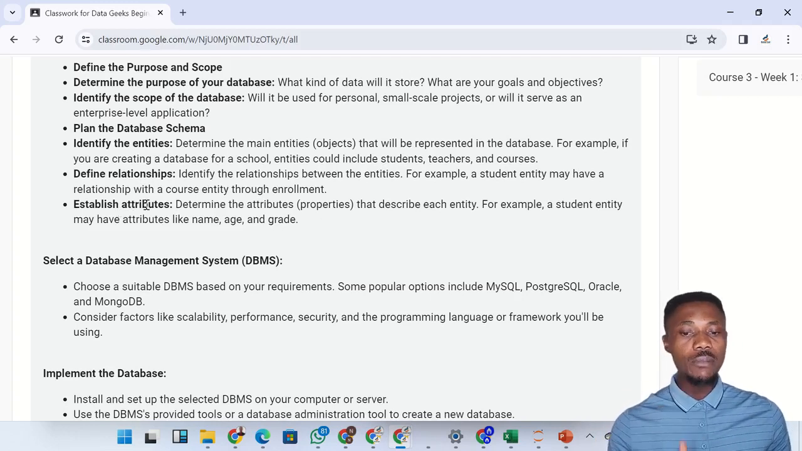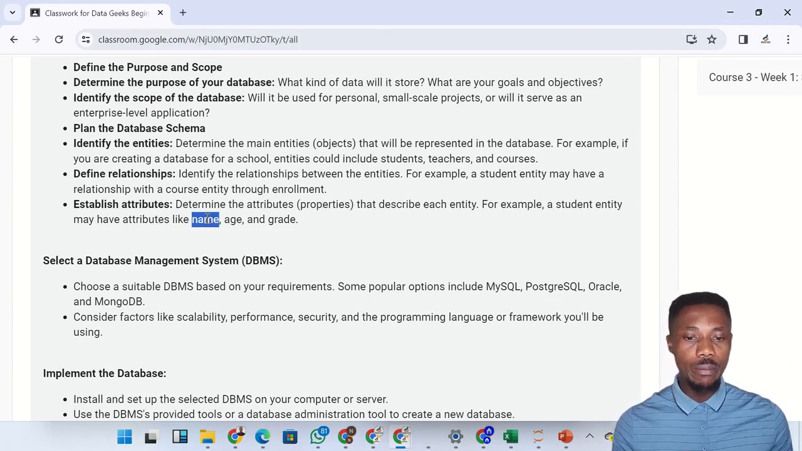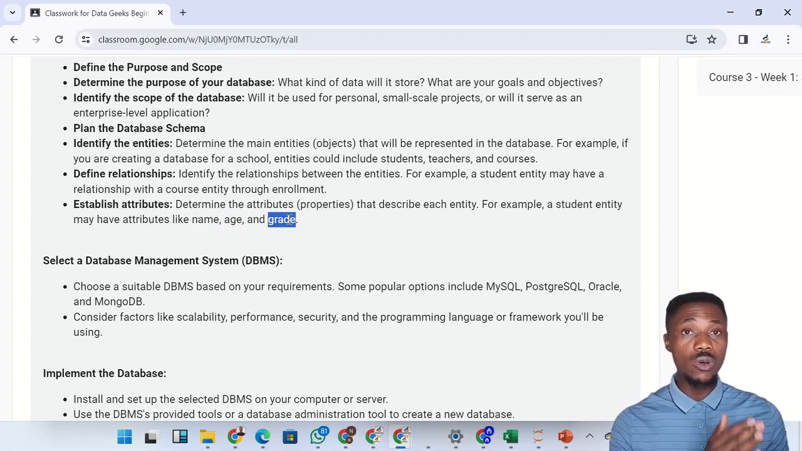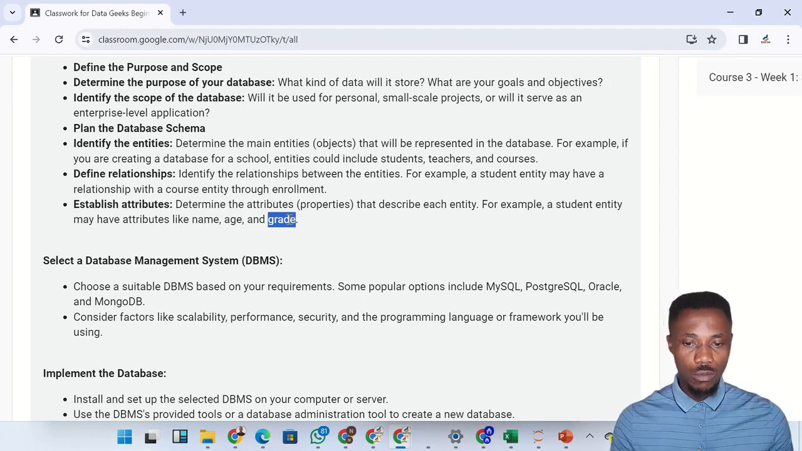Next, establish attributes. So determine the attributes or properties that describe each entity. When I say attributes here, I mean the columns that make up the tables in the database. For example, a student entity or a student table may have attributes or columns like name, age, grade, and so on and so forth. So these are different attributes or columns that will make up the student table. You have to establish the columns or attributes that should be found in each table.